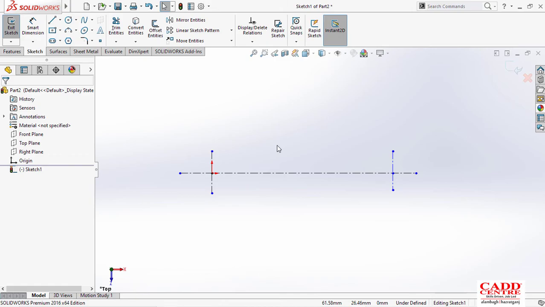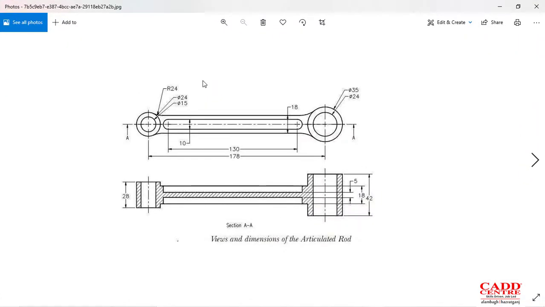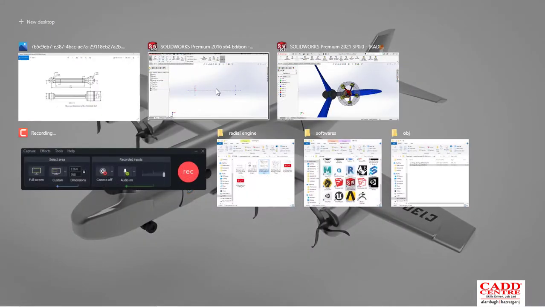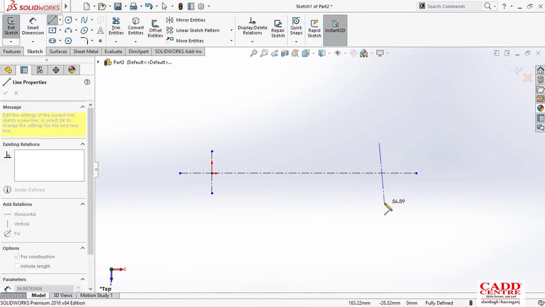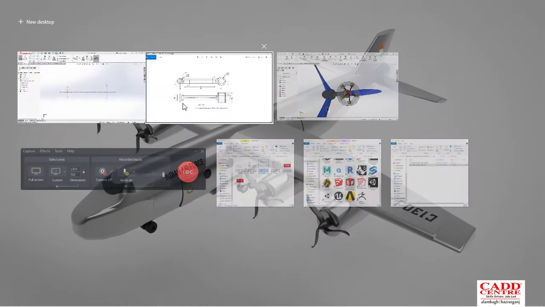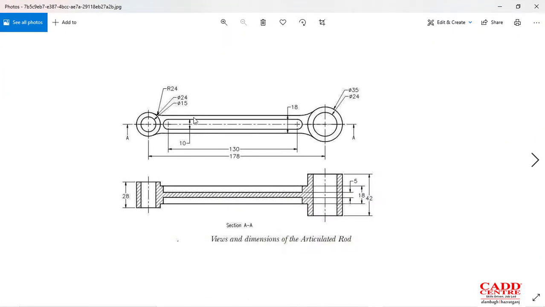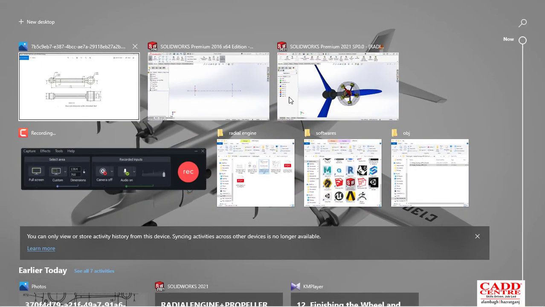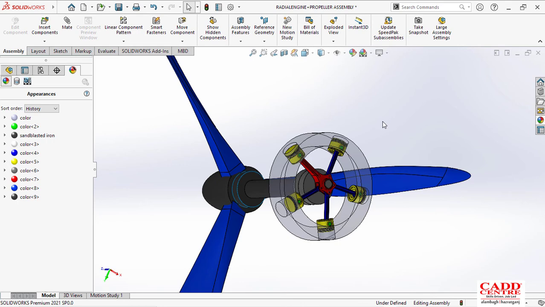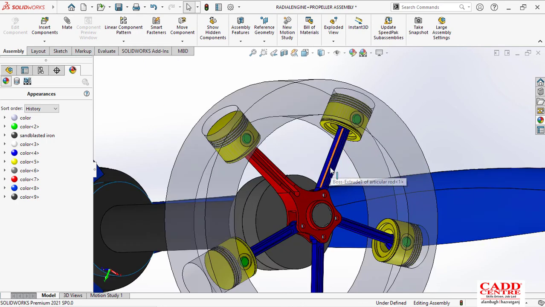Let me just go here. I have made one small mistake, not in two parts. Draw one single line passing through this one, and it should be vertical. Okay, start making circles. They have given 24 and 15 diameter, so I'll make a 24 and 15. I am making this articulated rod.